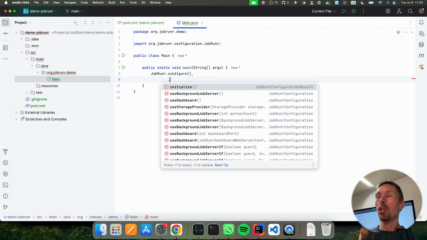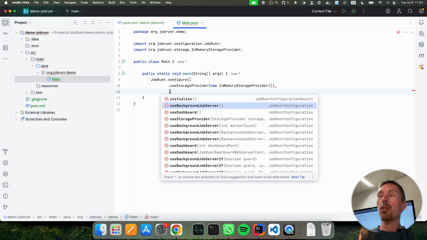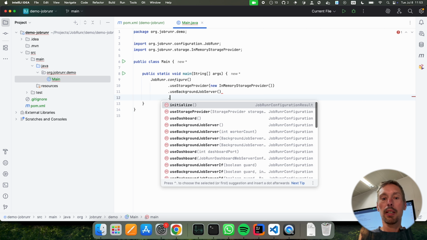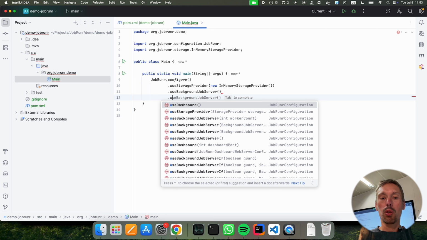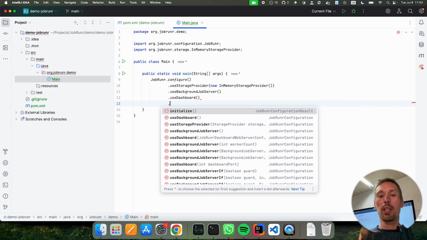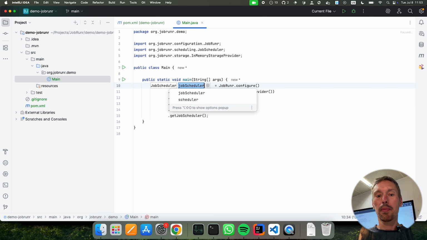If you want to do real distributed background job processing, you need to use either Postgres or Mongo or any SQL storage that we support, but for demo purposes, the in-memory storage provider is ideal. Then we of course want to enable background job processing, so I'll do useBackgroundJobServer. On top of that, I want to use the dashboard. useDashboard. And then we want to initialize everything, and I want to have the job scheduler in this case.